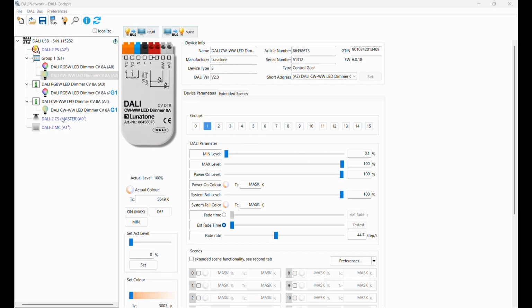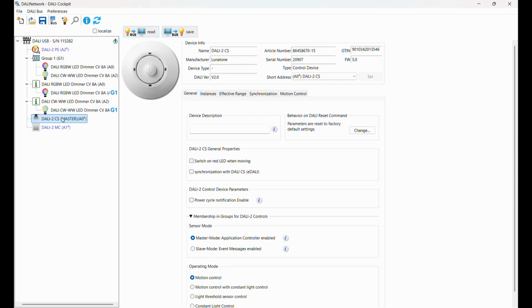Configuring the CS sensor. Click on the CS sensor in DALI cockpit. Click on the General tab. Enable the red LED when moving option, as we want to see when motion is detected by our CS sensor. Set the sensor mode to Application Controller Enabled. Since we want constant light control, we will select the operating mode, Motion Control with Constant Light Control.